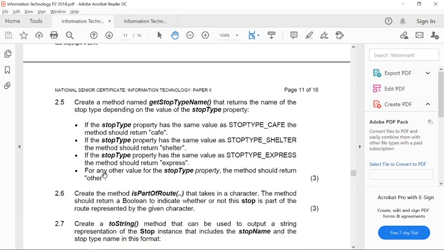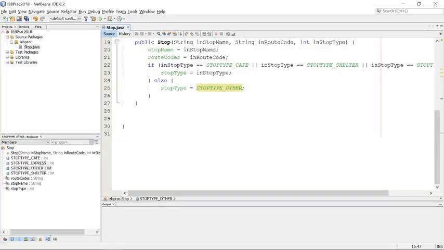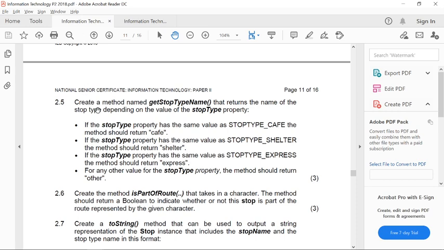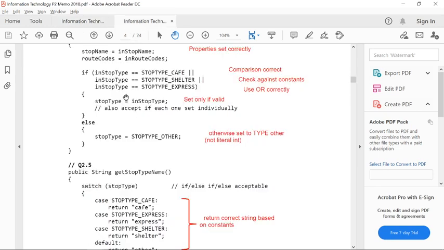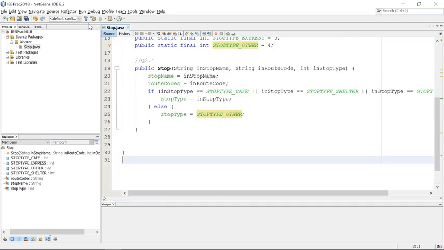Cool, so that's my constructor done. Create a method named get stop type name that returns the name of the stop type. So if the stop type property has the same value as stop type cafe, the method should return cafe. And once again, you're going to see that we need to compare against the constant. That's why they specifically said over here, if the stop type has the same value as stop type cafe. So that's a clear sign that I can't go if stop type equals 1, return cafe. It has to be if stop type equals stop type cafe. Okay, so let's just do that. And this is question 2.5.